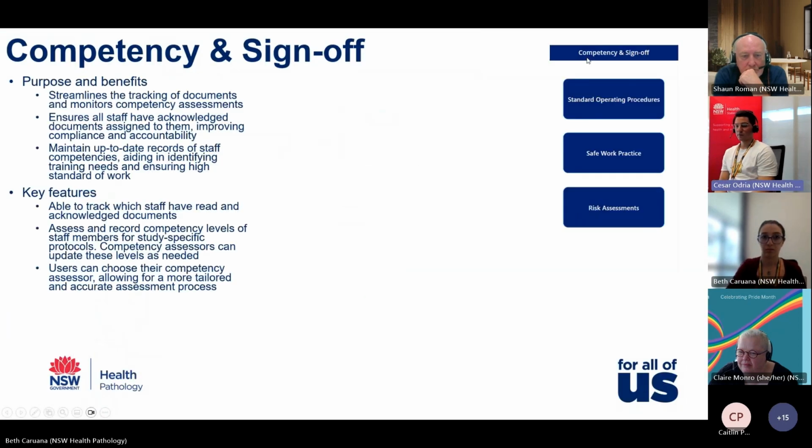So moving on, we have competency and sign-off. So the purpose and benefit of this app is that it streamlines the tracking of documents and monitors competency assessments. This ensures that all staff have acknowledged documents assigned to them specifically, improving compliance and accountability, and maintains up-to-date records of staff competencies, aiding in identifying training needs and ensuring high standard of work.